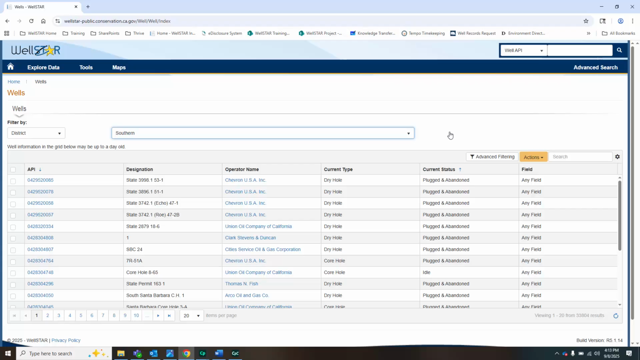Now that the grid has populated, we can see that two columns, titled API and Operator Name, contain blue text. The blue text indicates a hyperlink. Clicking on blue text in the API column will navigate to the data detail page for that specific well, while clicking on the blue text in the Operator Name column will navigate to the organization detail page for that operator.